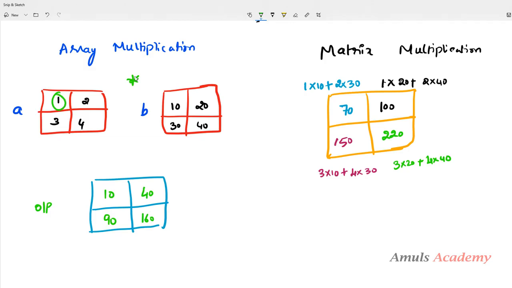That is nothing but element-wise multiplication: 1 and 10 give 10, 2 and 20 give 40, 3 and 30 give 90, 4 and 40 give 160. But this is not the way to multiply matrices. To perform matrix multiplication we need to follow a different process. I hope you know how to multiply two matrices. To multiply the matrices we need to follow this.